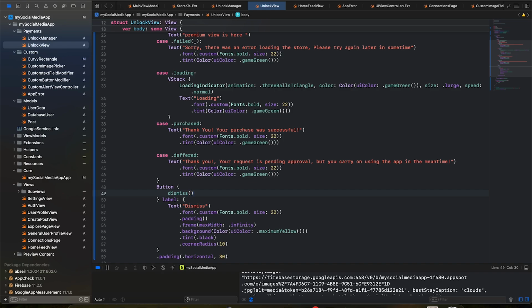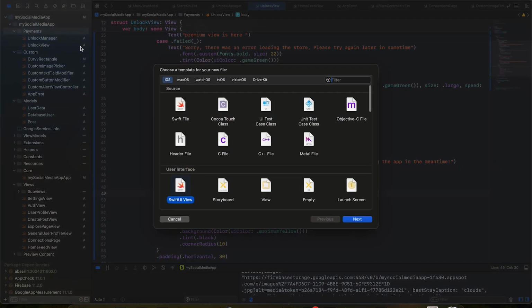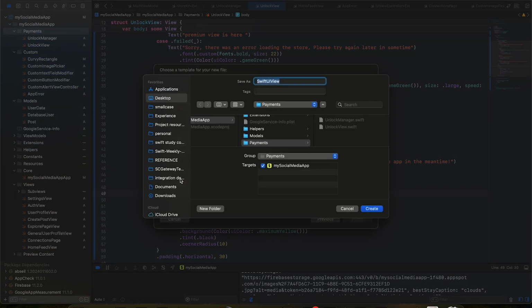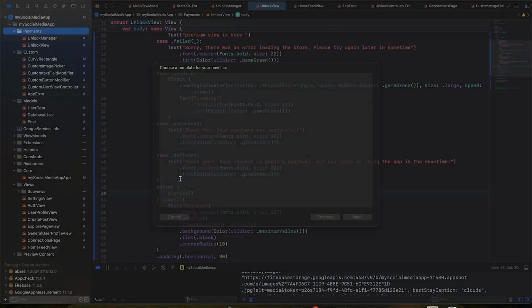So this is there. Now that we have created our unlock view, what we need to do is make a premium view as well. The premium view would show the user what they are purchasing and what the benefits are. So that is one thing that we need to do. And also inside our create post view, we would need to make some changes. So how about we go inside payments, press Command N, choose SwiftUI, and call this one PremiumView.